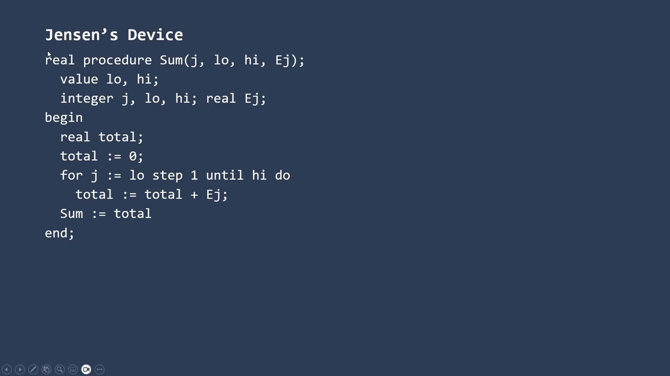We have here something called Jensen's device. It returns a real, the name is sum. It has 4 parameters. Low and high are being passed by value. The ones that aren't specified are being passed by name, so J and EJ. J, low, and high are integers. EJ is real, though I'm going to use integers in our examples for simplicity.